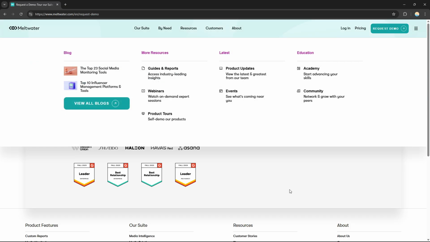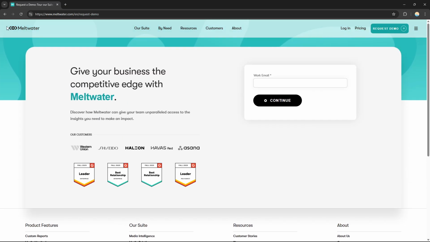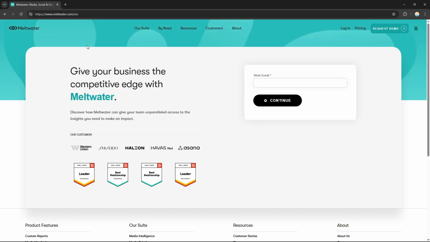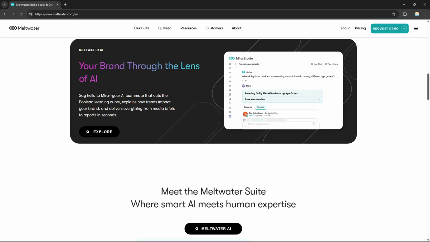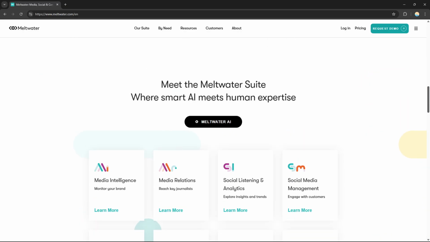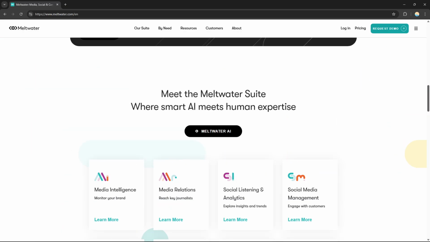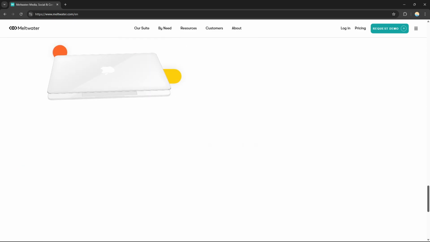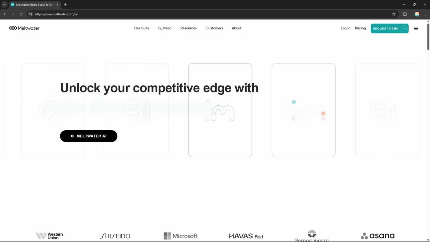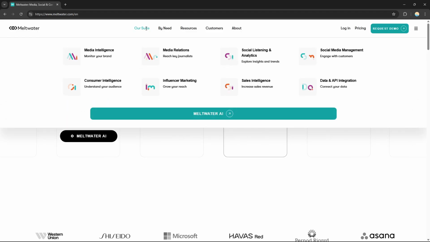As you can see on the home page, you can see the overall overview of the website right here. You can just read it and see the overview features. It also integrates AI into their platform. And right here under our suite is the product section, where Meltwater explains its main tools and services.